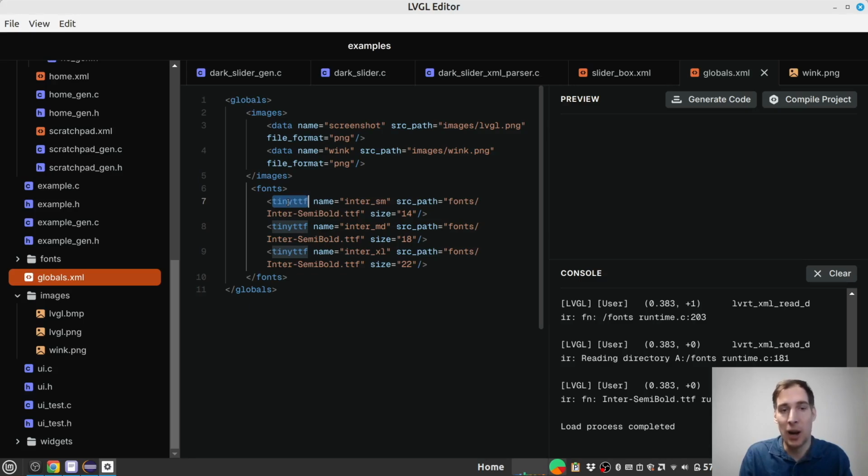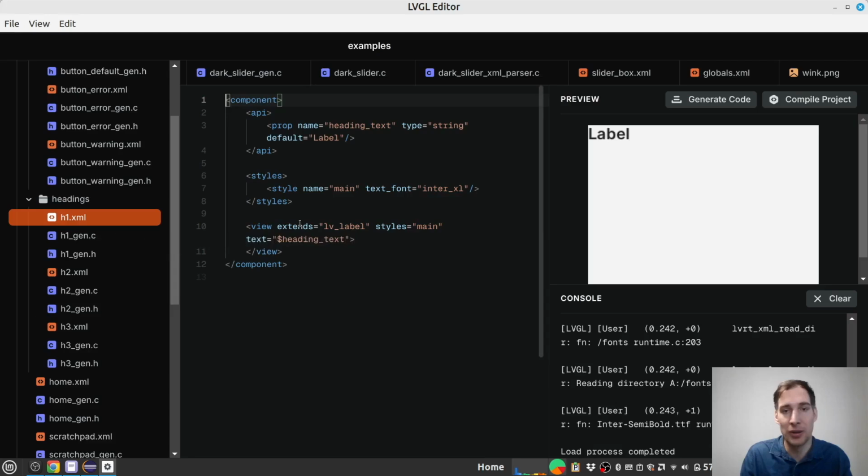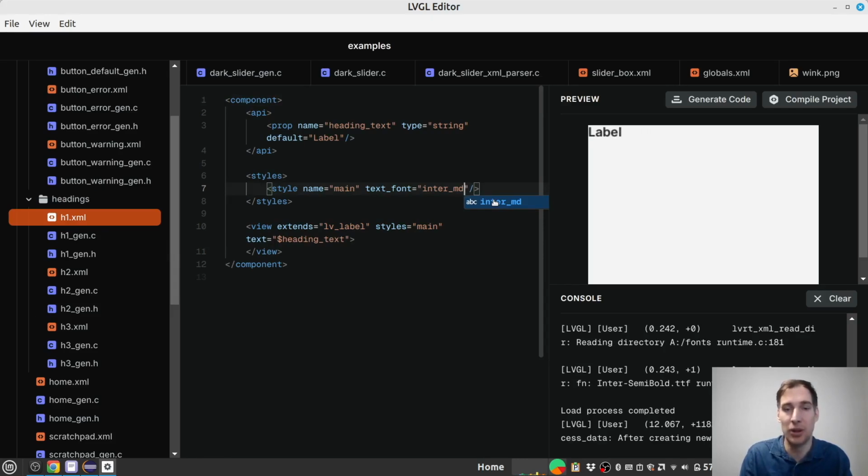So we specify how we want to handle these fonts. We give them a name and specify the source path and the size. So we have 3 fonts here: the small, the medium, and the large, with these sizes. If I go to age 1, for example, here the extra large font is used. If I change it to medium and save it, it will be smaller.